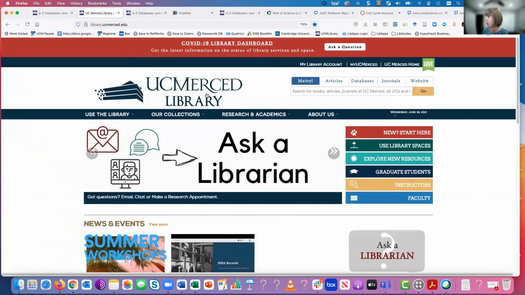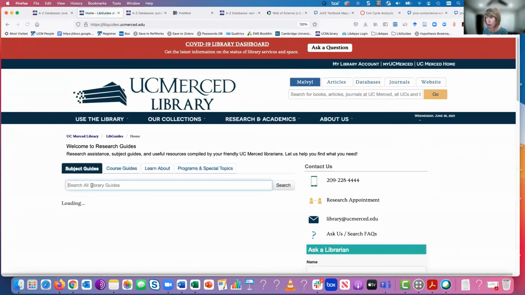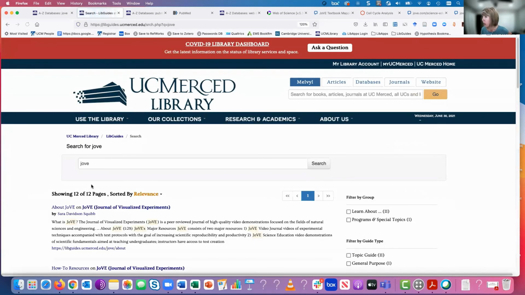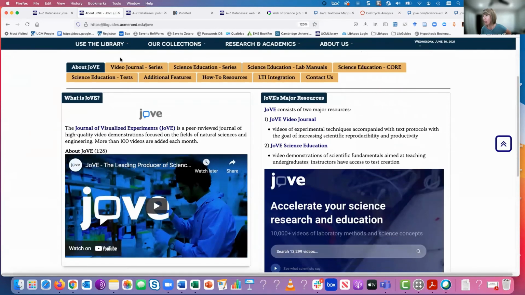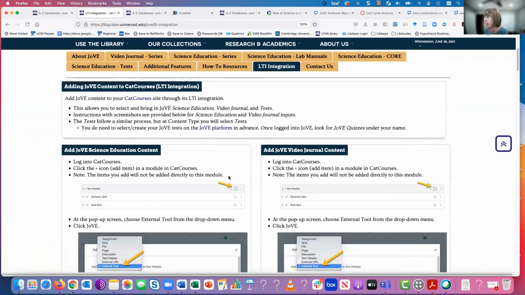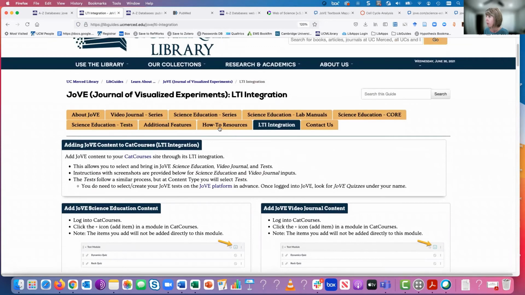Now I do also have these instructions on a library guide. So under our research guides, if you search for JoVE, many of the pieces that I've talked about today are on this JoVE guide, including this LTI integration. And I have some screenshots and content on this left-hand side. So this is adding the science education content, the journal content, but the steps are extremely similar. So that might be useful if you want to come back to that in the future.